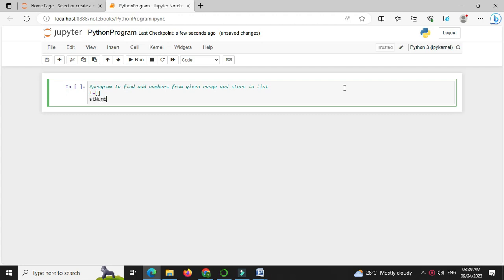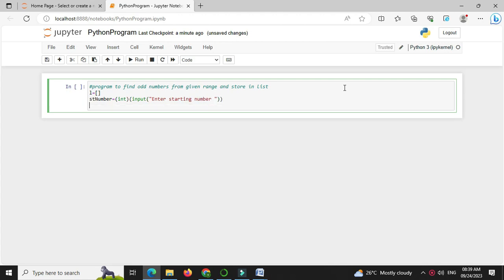So st_number = int(input("Enter starting number")), and we will accept the ending number as en_number = int(input("Enter ending number")).